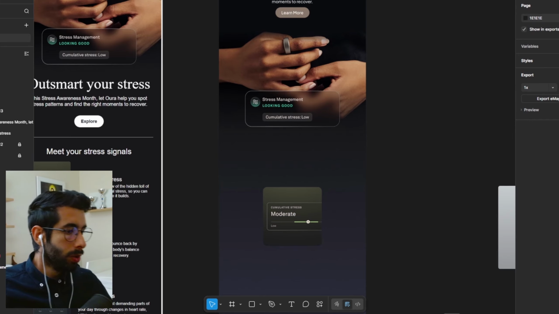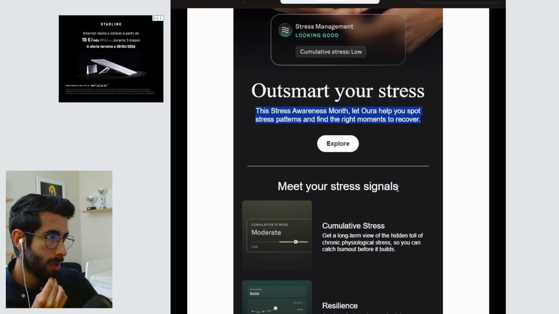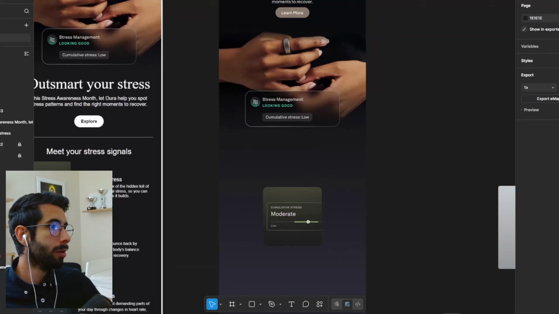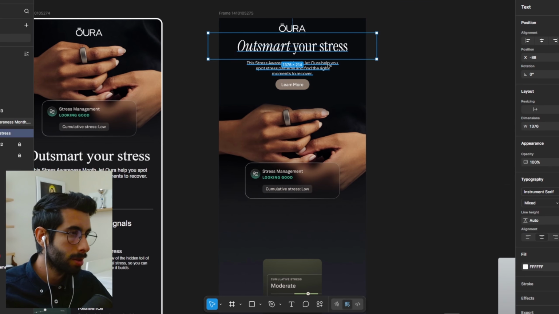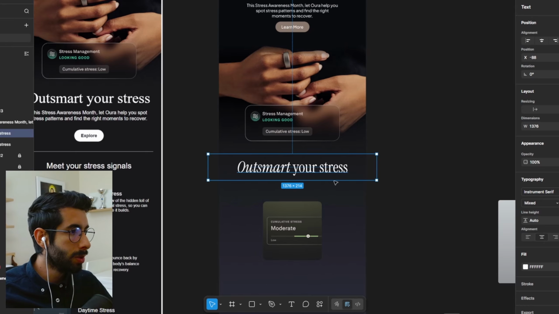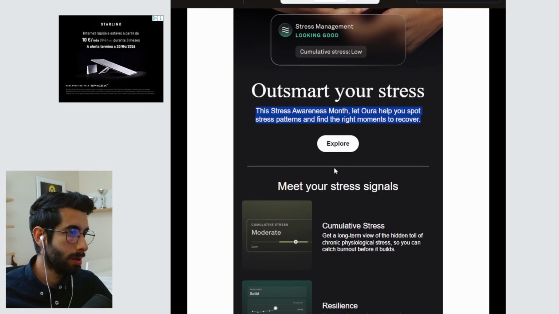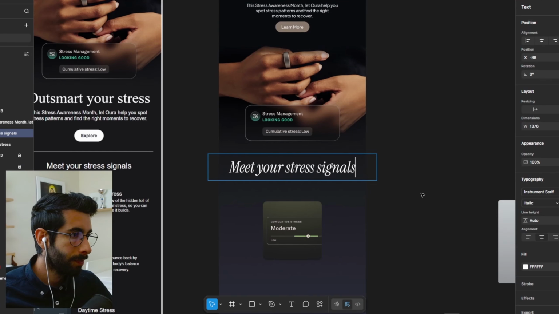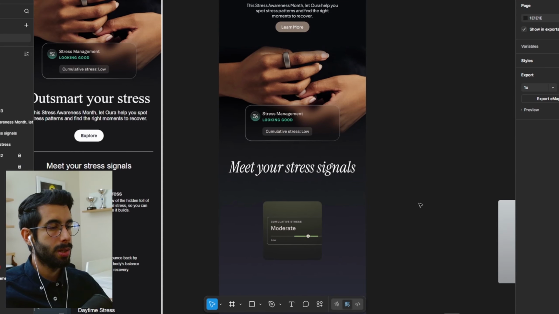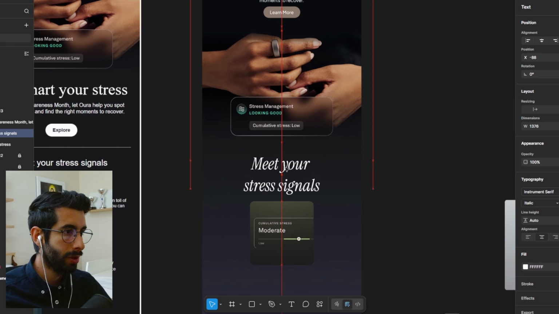Okay, so I also noticed that, okay, meet your stress signals. So what we're going to do here is copy this, copy paste, and we're going to meet your... or we can't just copy this. Wait, I'm so silly. Meet your stress signals. I'm actually going to go with this, like this. Perfect.